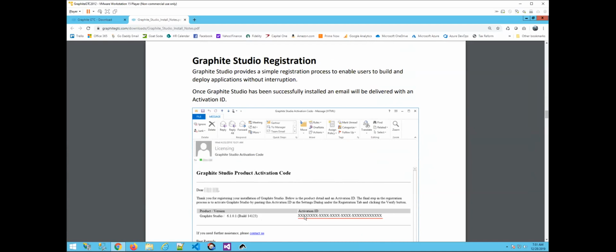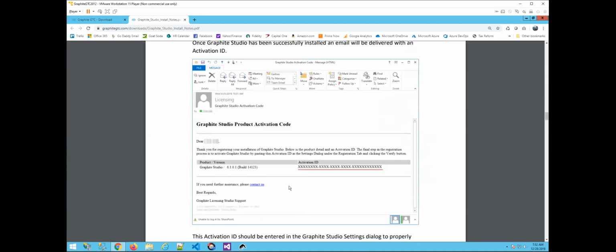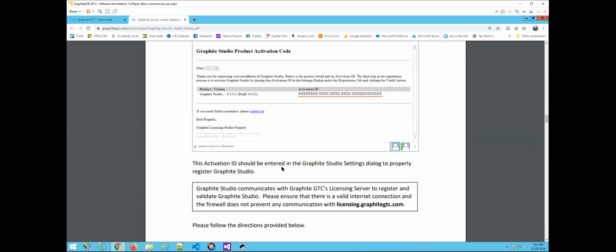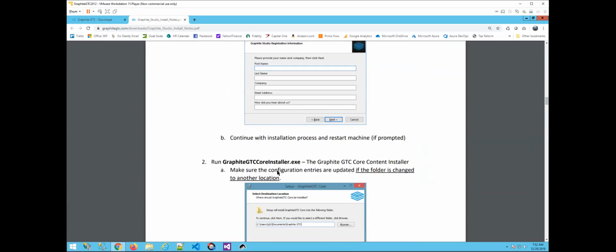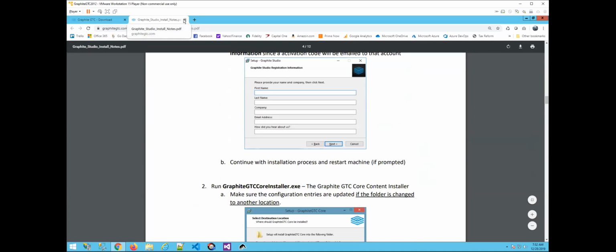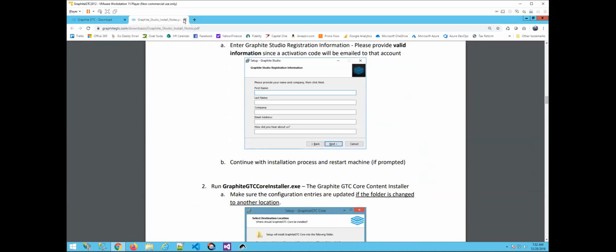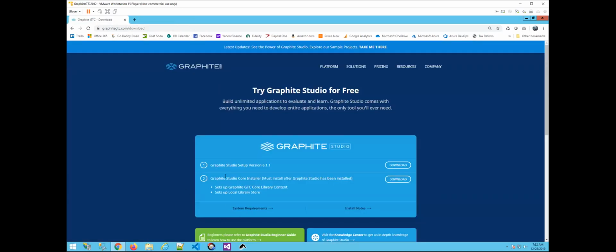If you don't register, you get 30 days, and after 30 days, Graphite will not work. So all you have to do is register. There's no cost for it. I'm also going to show you how to keep extending your trial after 30 days when we look at the platform. So that's the installation.